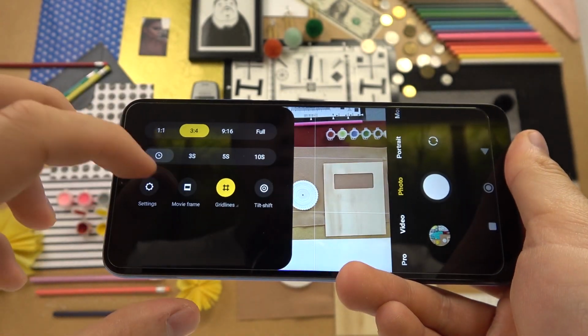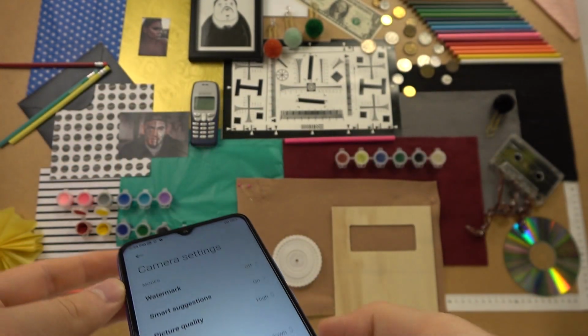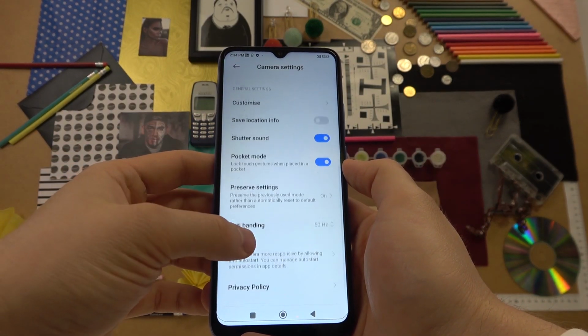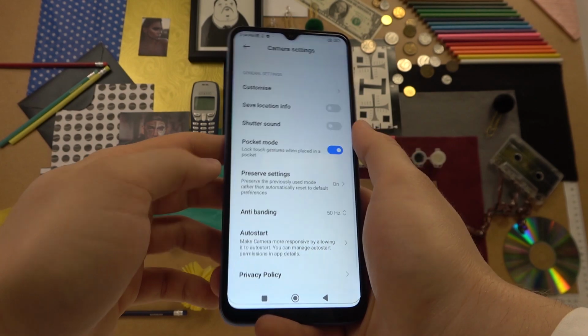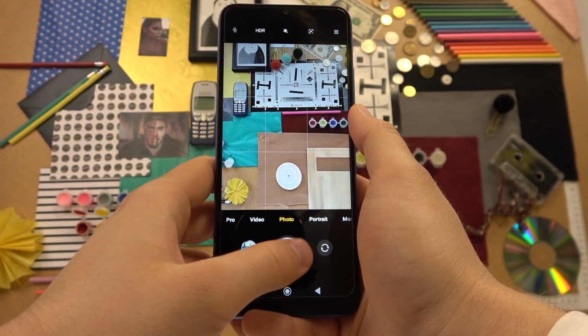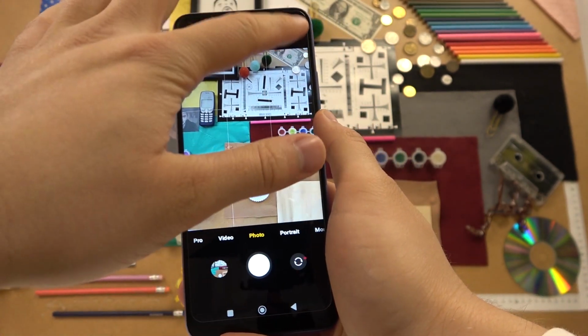When you click right here and go for the settings, you will also find a few useful options. For example, when you scroll down, you can turn off this shutter sound. So right now when you take a photo, you will not be able to hear that sound.